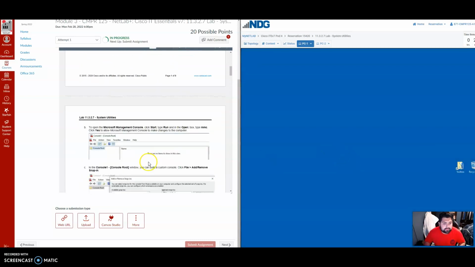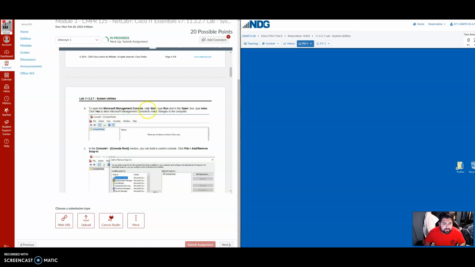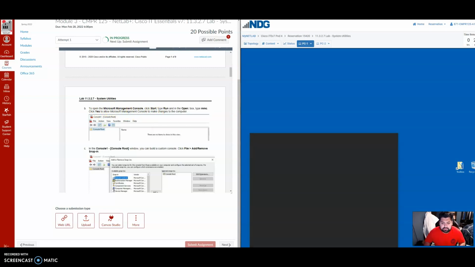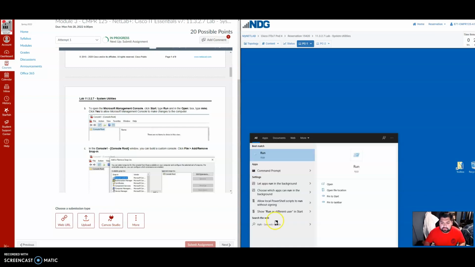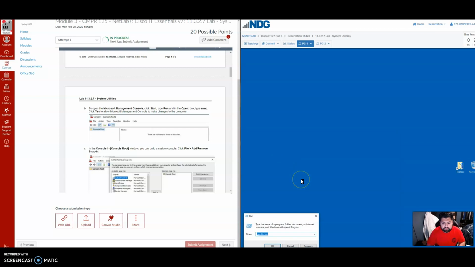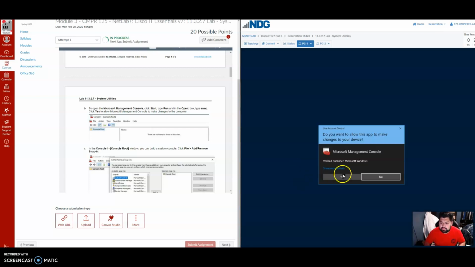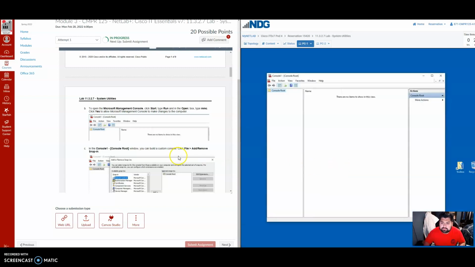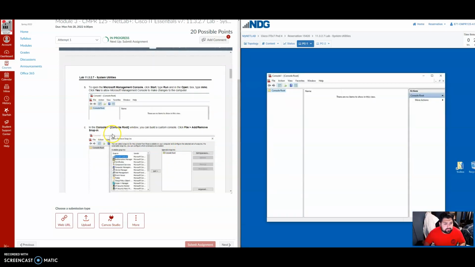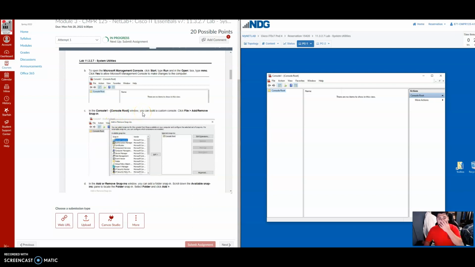Alright. Next step. Open Microsoft Management Console. Click Start. Type Run. Open, type MMC. Okay. We're gonna click Yes. Now in the console root window, you can build a custom console. Click File, Add/Remove Snap-in.